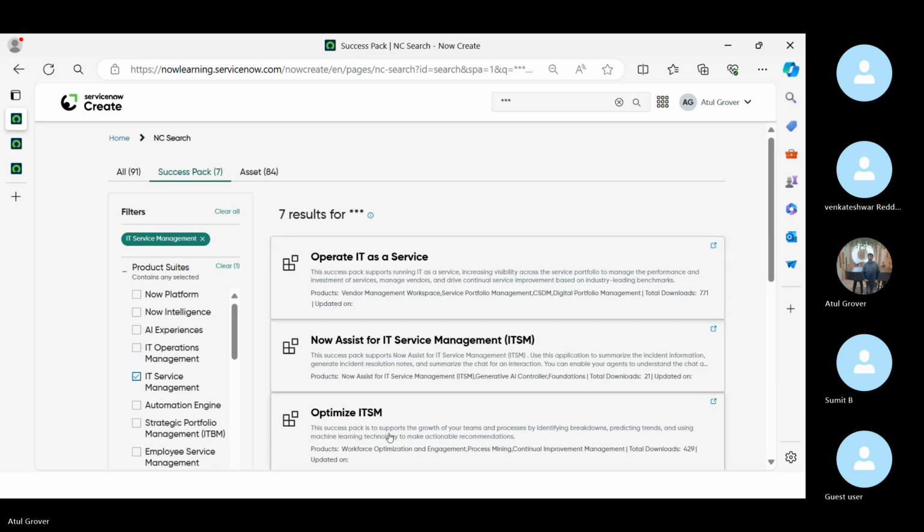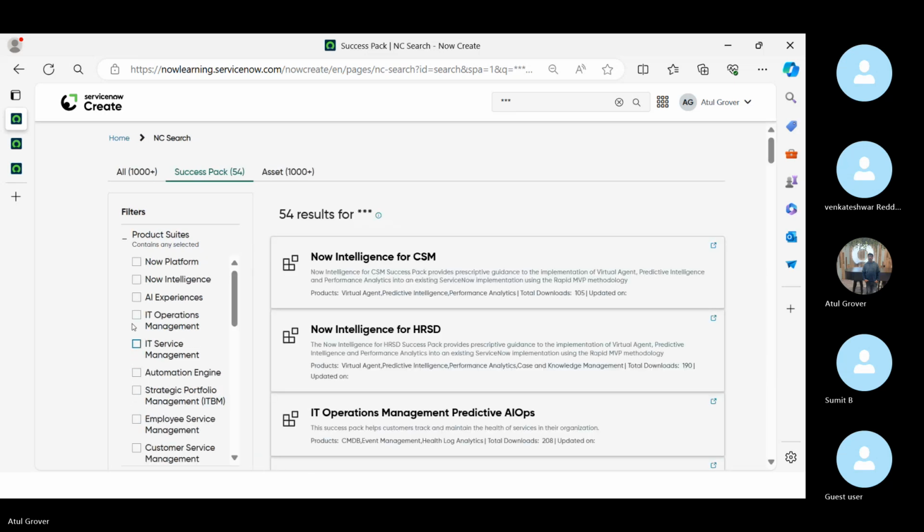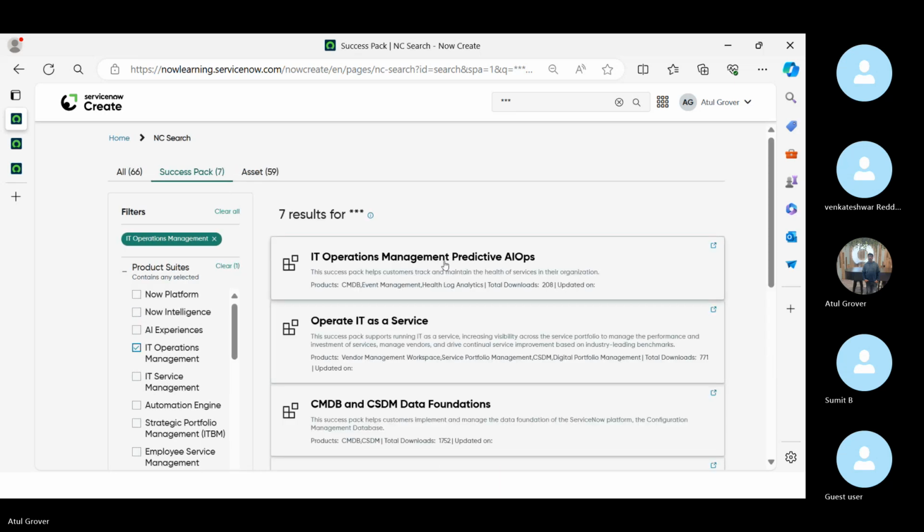ITOM. You can see here. This thing. You get a standard format and you can use it.